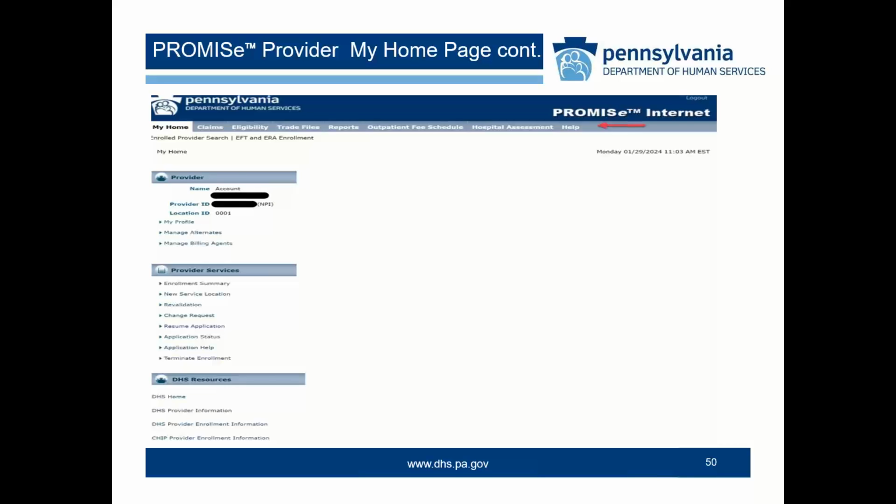And then there is log out in that upper right-hand corner there, if you can see that. Moving on the left-hand side of the screen, we do have the name of the provider, and underneath that would be the logon ID. The provider's NPI number would also be listed here, and the service location, the last 4 digits.